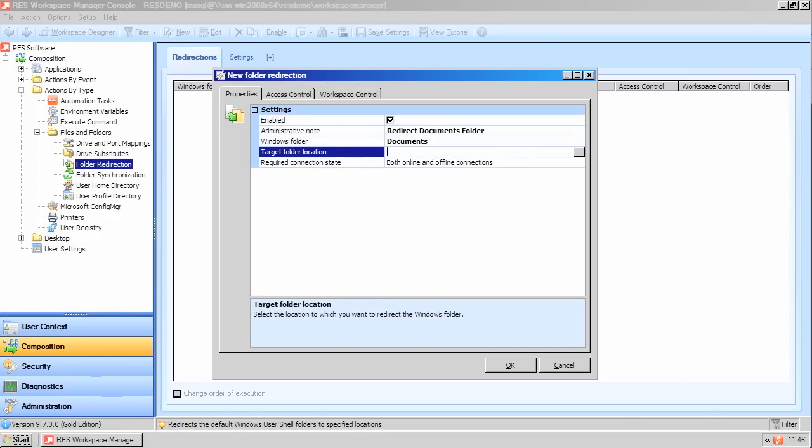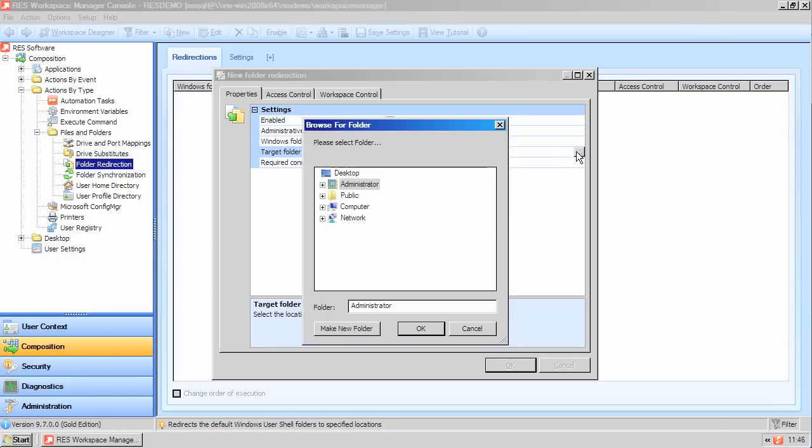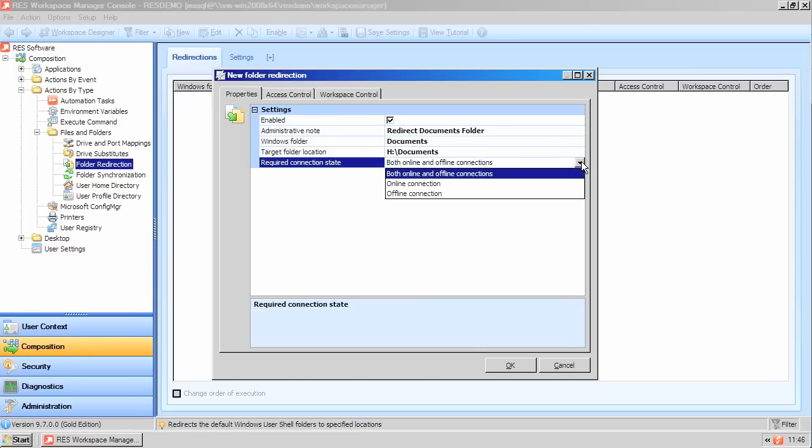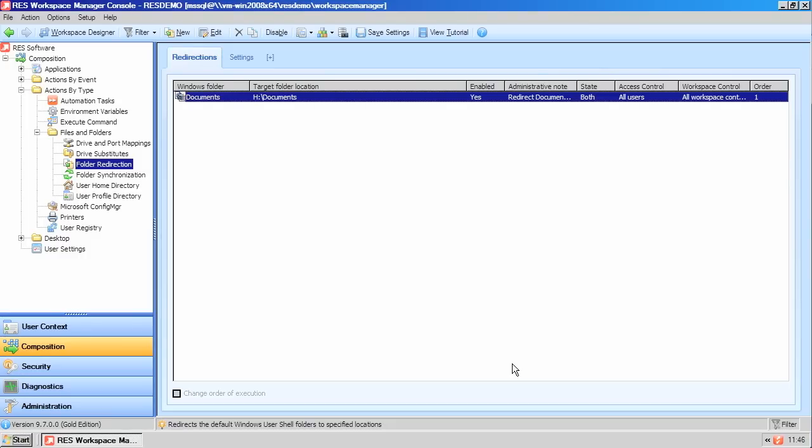Now browse for a target folder. Remember that you're logged on as an administrator, so this target folder must also be available to users with standard rights. I'm going to select the user's home directory, and then enter a Documents subfolder. Optionally, you can select a required connection state, and click OK when you're happy with the change. Always remember to save the settings.